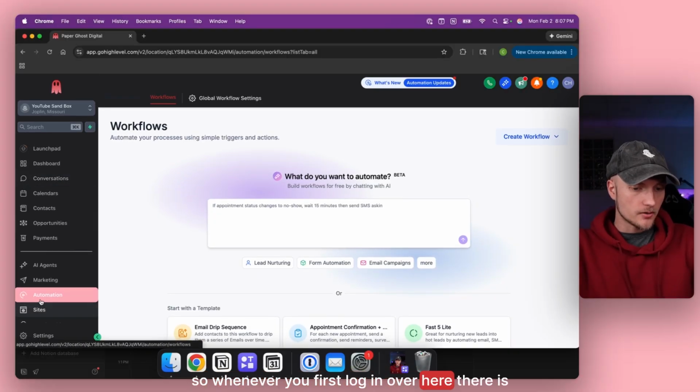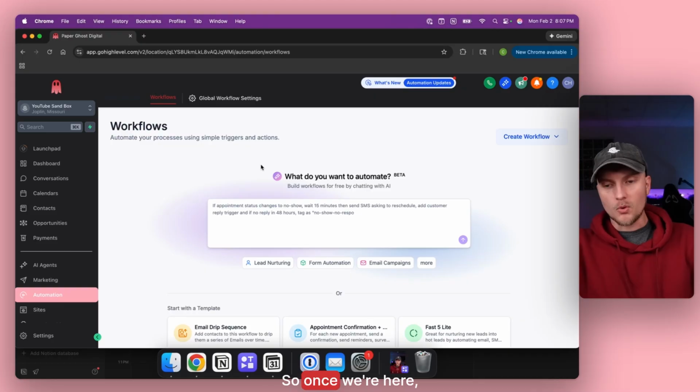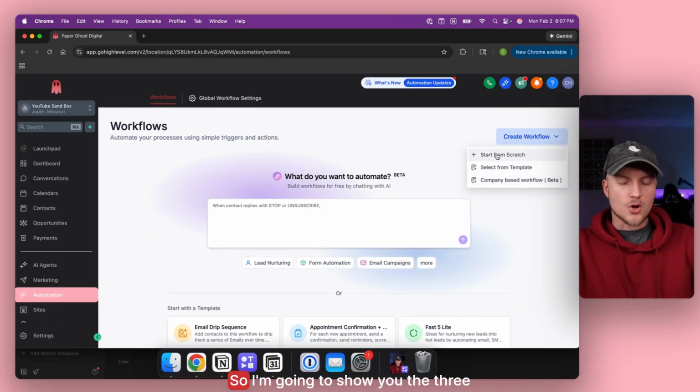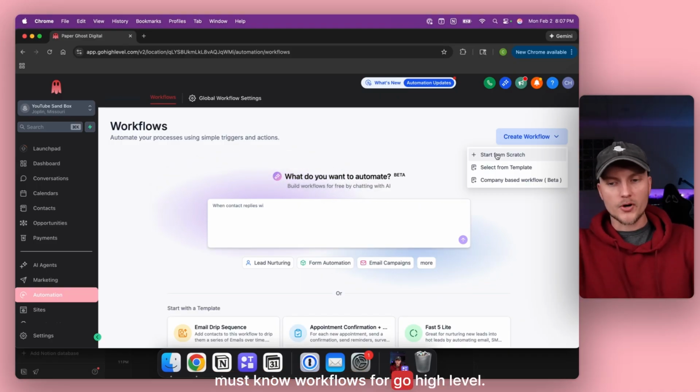Don't build 30 automations. Build these 3, you'll catch leads fast and follow up automatically. So whenever you first log in over here, there's automations. You click on that, it brings you right here. So once we're here, all we have to do is create a workflow. I'm going to show you the 3 must-know workflows for Go High Level.